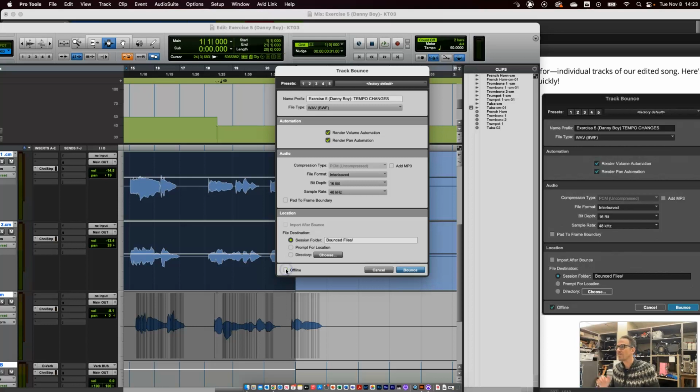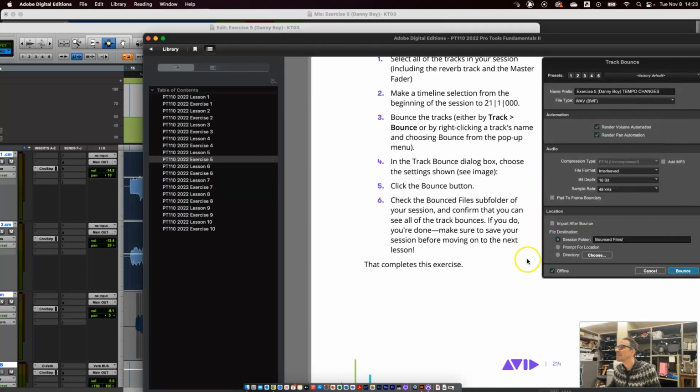If we clicked on that, it would be an online bounce. And so we would have to listen to the whole thing in real time. So if it's a 2-minute piece, then it's going to be a 2-minute bounce, and it's going to play it as it bounces. That's cool, and it's a good way to double check your work. But for this, in the interest of time, keep it to offline. And then I'll just go really fast. And then it says, click the bounce button.